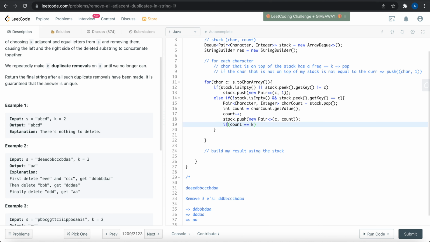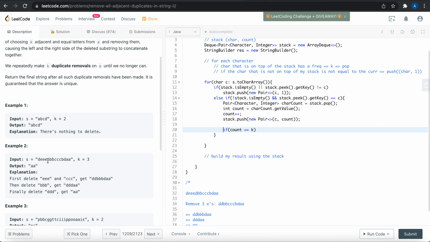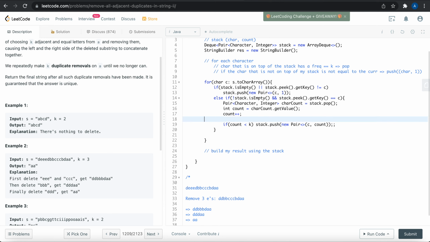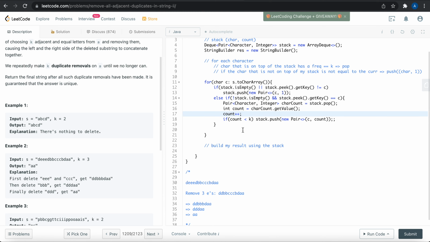If it is the case, I do know that I need to remove all these elements. So I can pop it from my stack and not do anything else. And in all other cases, I guess we are pretty much good to go. I could even change this to just say less than k, because I already popped things out right here. So if it was less than k, in that case, I would push it, right? And I already popped this thing out. Okay, looks pretty good to me.